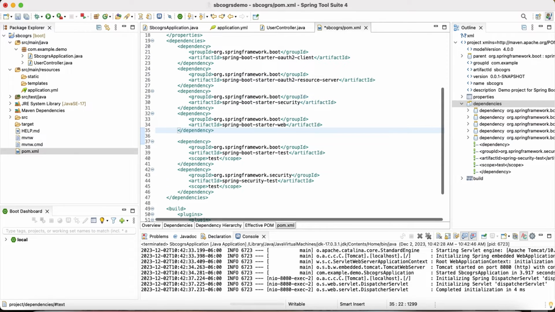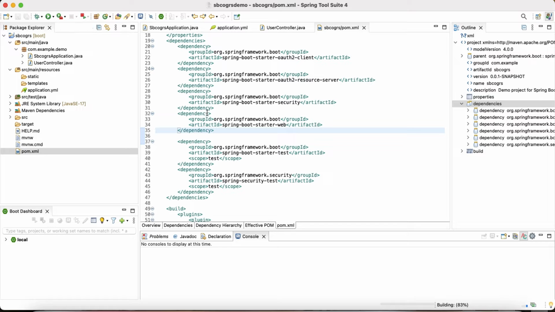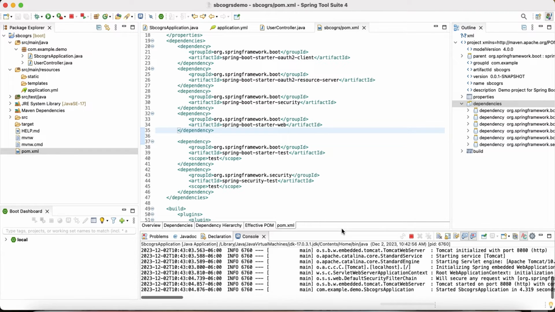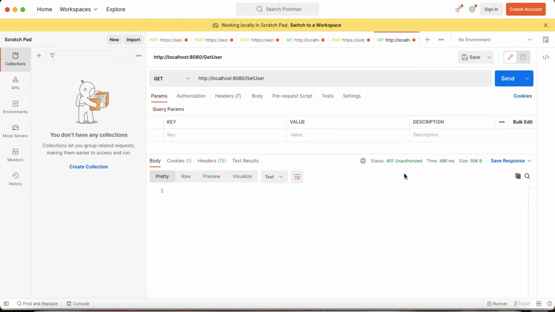I'm going to uncomment all these things, undoing all of this. So it automatically secures all the endpoints the moment you add these security related libraries. And now I get a 401.